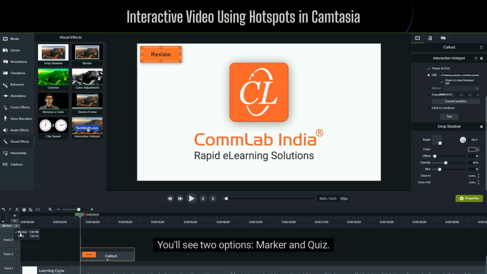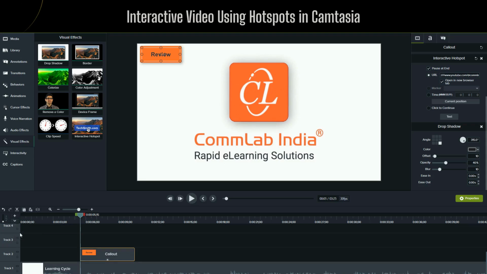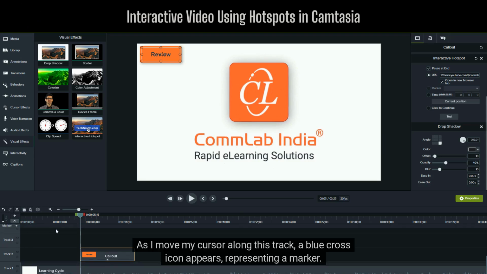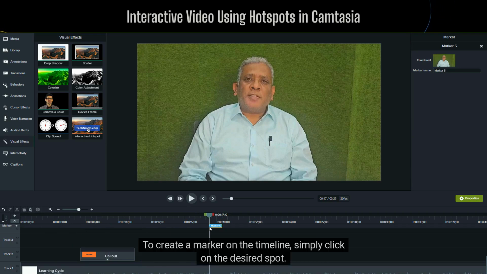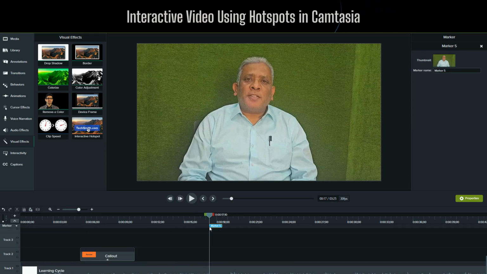You'll see 2 options, Marker and Quiz. For this video, I'll select Marker. As I move my cursor along this track, a blue cross icon appears, representing a marker. I can drag it to any spot I want. To create a marker on the timeline, simply click on the desired spot. I'll select the marker to rename it. Once the Properties panel opens, we can rename the marker for identification.